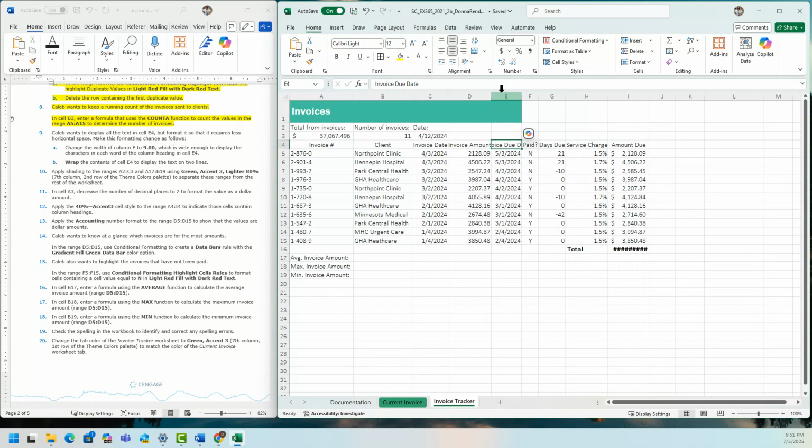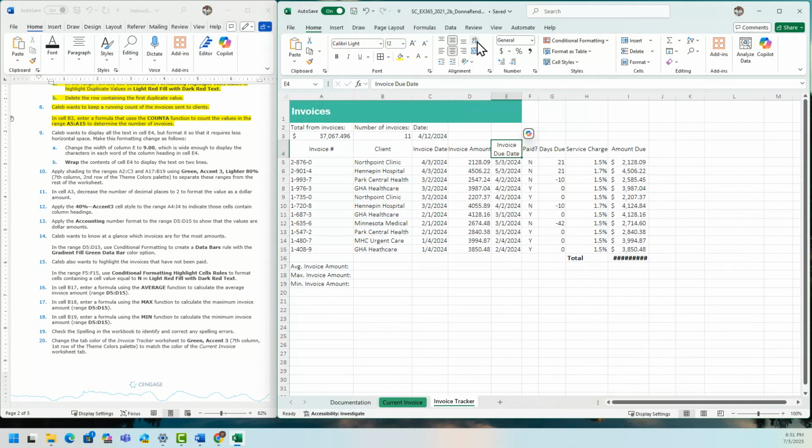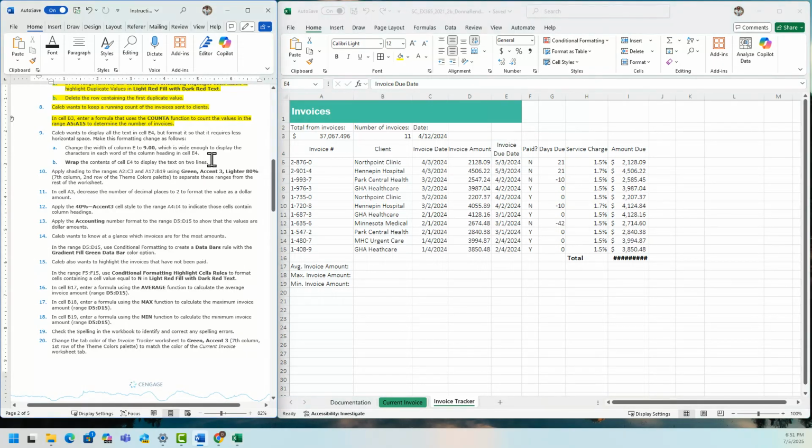I'm going to wrap the text, which is in the alignment group. You see this AB, that's the wrap text ribbon. All right, so now wrap the contents of cell E4 to display the text in 2 lines. So I'm done with step 9.